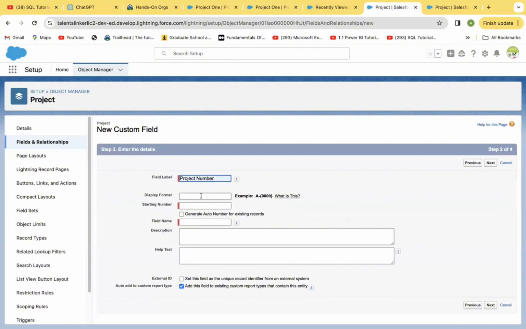Then display format. Let me copy this. Then I'm going to change something there. Paste it. Let me call this one P instead of A. Project stands for P. Then the starting number should be 1, so that it will be 0001, 0002, 0003. If this number of zeros is not enough for me, I can add to it, but it's okay for now.